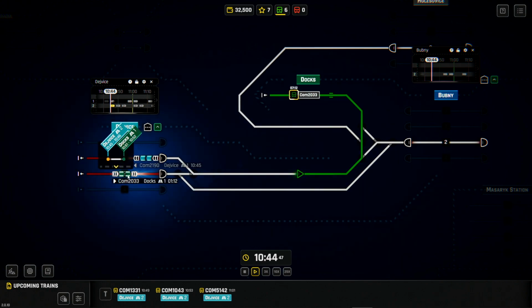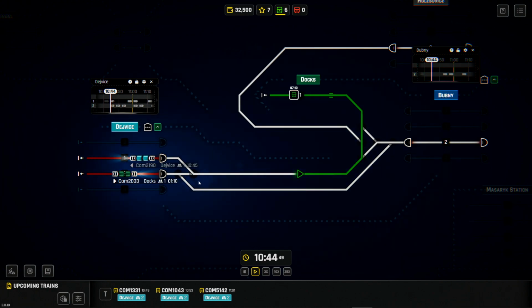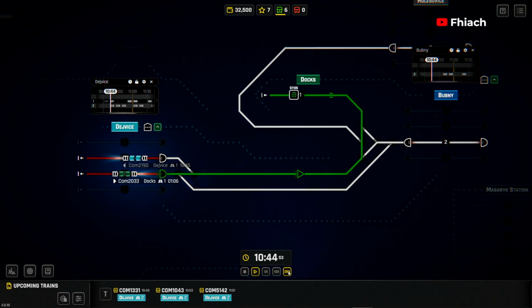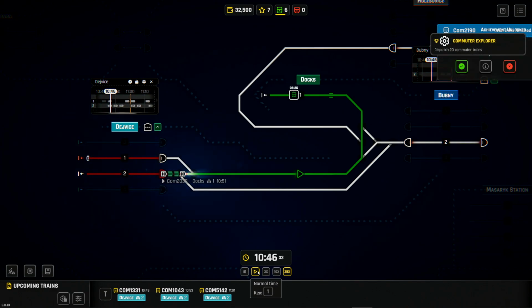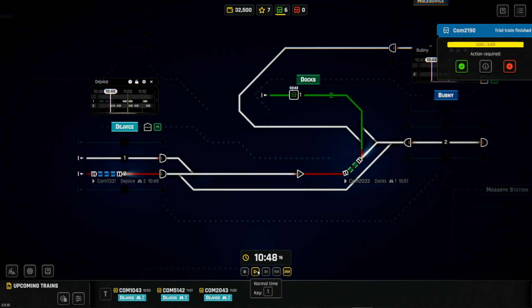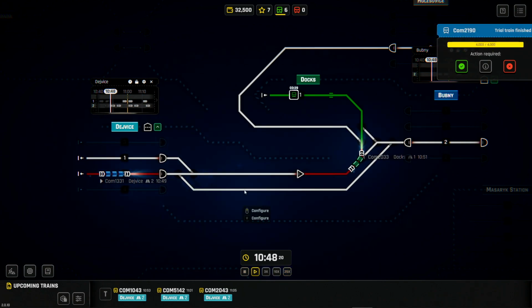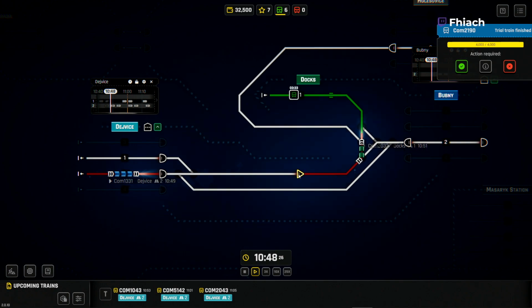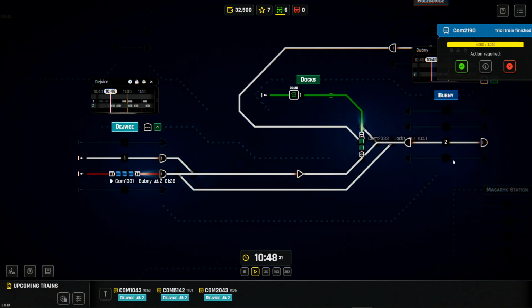So this one will, but won't. Okay, we'll have to see what the next one does. Fine. So obviously that train is going to the docks, but this next one is not. So I need to switch this over to the other one now, right?